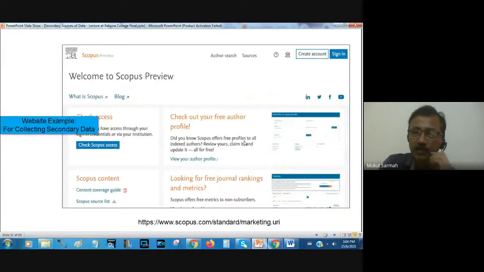Then let's move to Scopus. That is also one database that you can search for the electronic journal articles, the reports. You can search through the sources. You can make a search with the author's name. There are different options to make a search, and you will get the information.